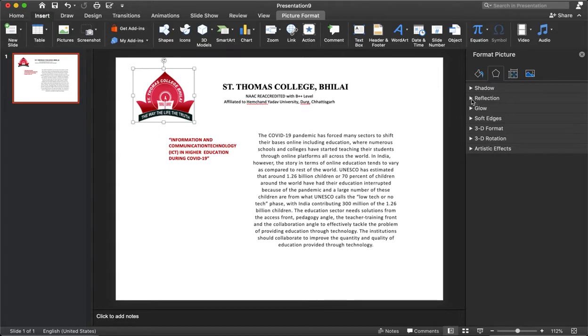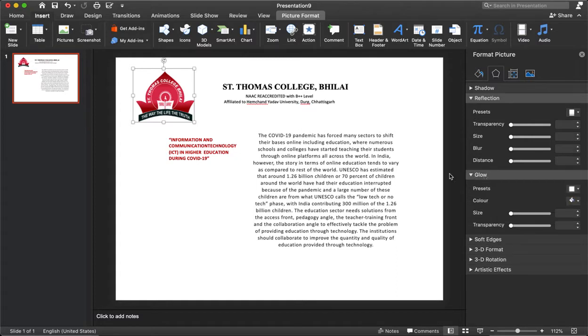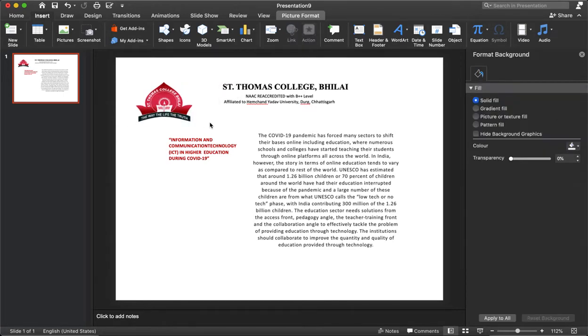Like we can give it a reflection look, soft edges, glowing look, increase the glowing and decrease it. Many features are available here. All these can be used to enhance the picture by just right clicking on the picture box. As for now, we will be only taking this picture.